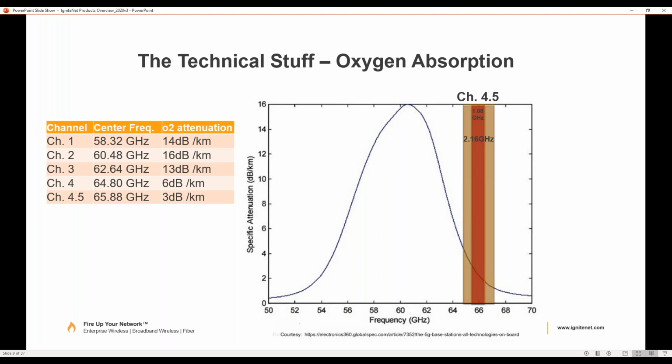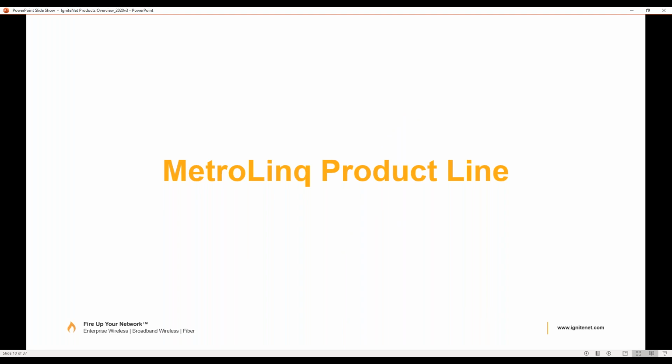So there's a few people who've even gotten over 3 kilometers, but we don't really recommend it because it's more susceptible to, say, rain or something like that. But of course, all of our 60 gigahertz radios have a built-in 5 gigahertz failover radio that runs concurrently along with the 60.